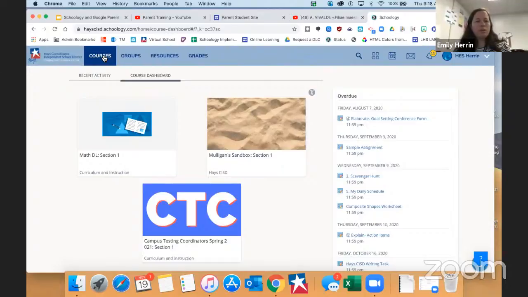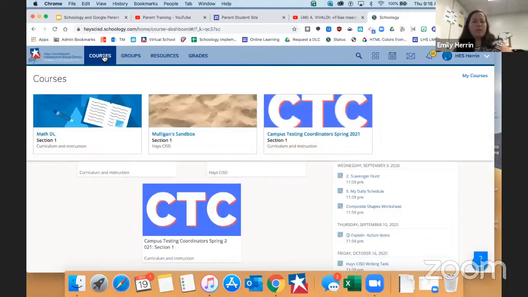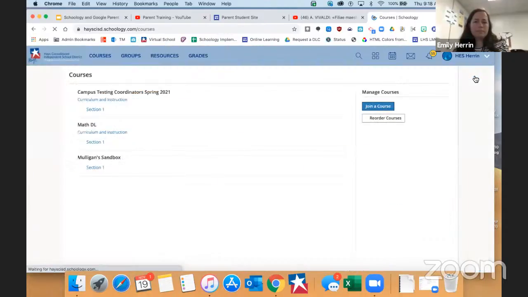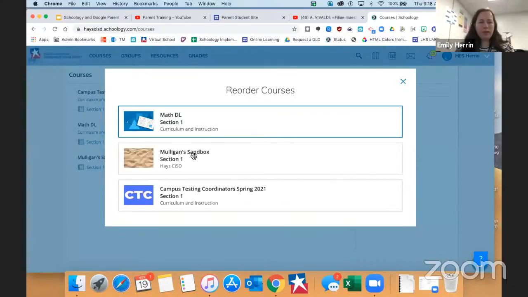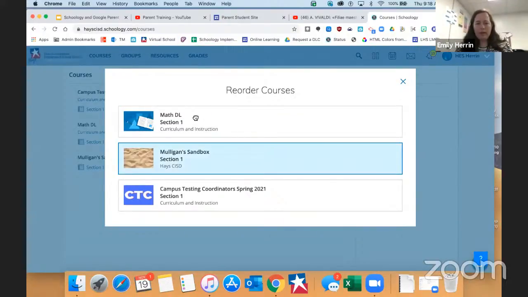So when you click here on courses, you'll see I've got those 3. If I want to reorganize this way, I can click at my courses at the top right. And then right over here where it says manage courses, right below join a course, if you'll choose reorder courses, and then you can drag and arrange these courses as you need.